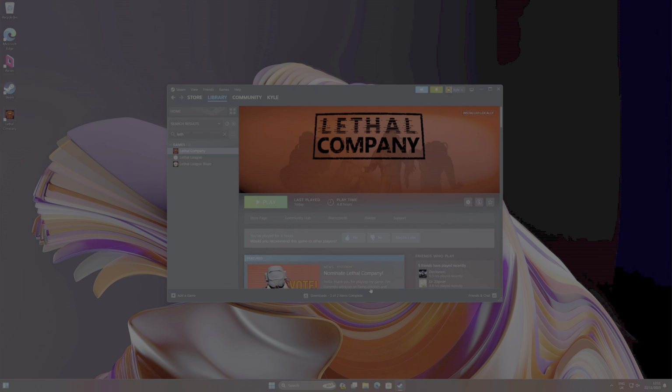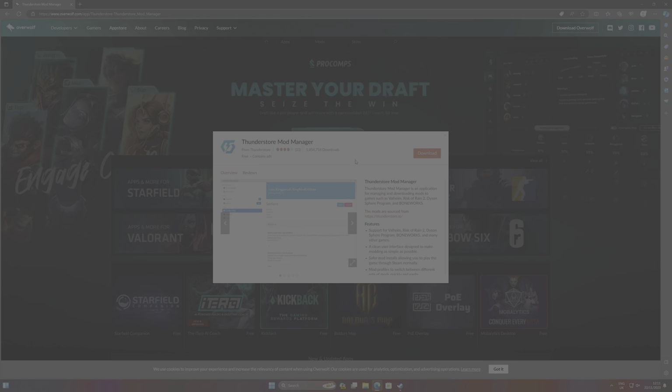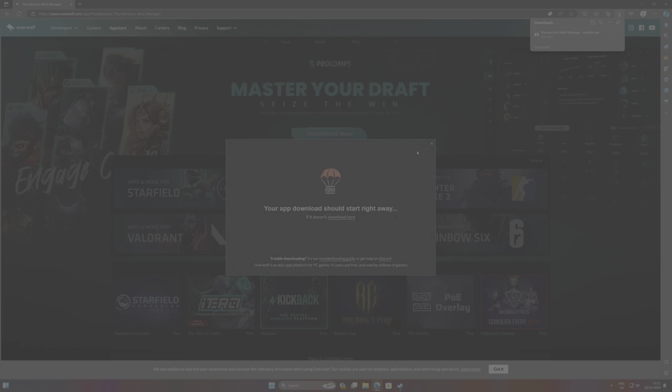What do you do next? So what you're gonna do next, after you've done the initial setup, you're gonna go to Google and download the Thunderstore mod manager from Overwolf, or it's like an Overwolf add-on. Download that, install it. Windows will give you user access control pop-ups, so you need to be administrator.